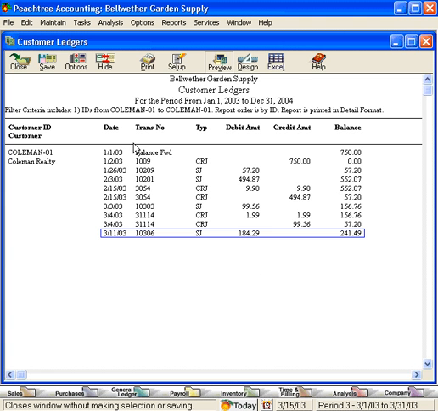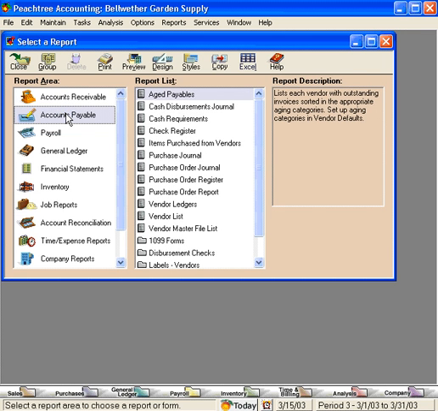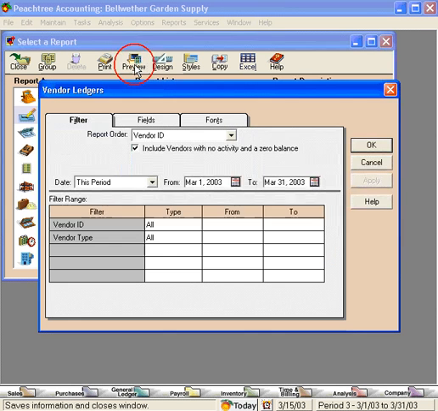Next, let's look at accounts payable. In accounts payable, we have a vendor ledger. Let's talk about a similar situation. Let's say that we received a statement from one of our suppliers, Southern Garden Wholesale, and we want to compare the statement with what we reflect in the vendor ledger.